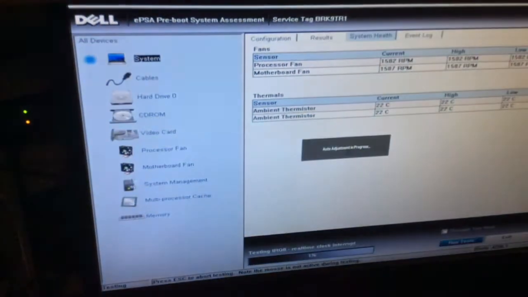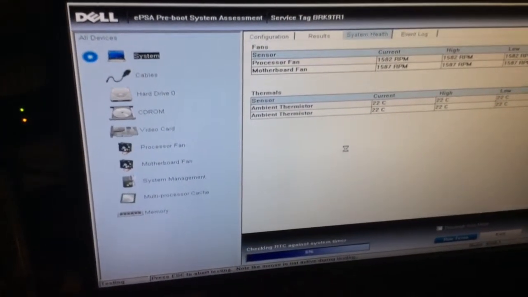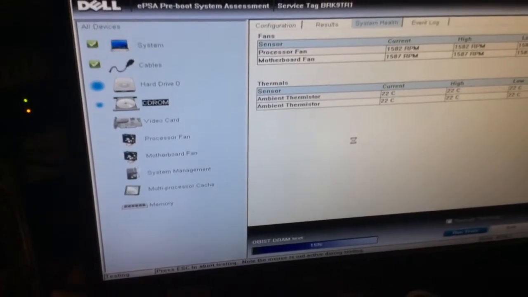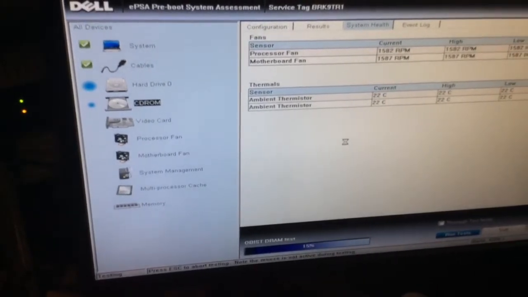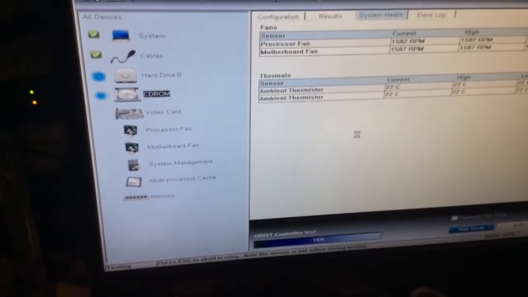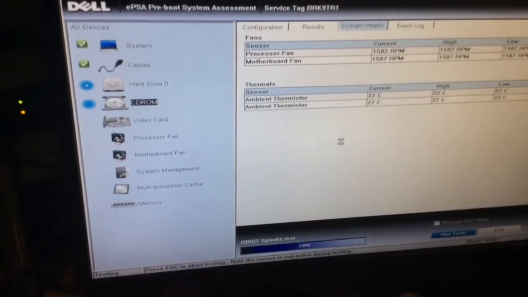And after a few seconds, you will see some messages from the processes running in the back on the computer. And then you have the pre-boot system assessment, which will start diagnosing every single part of your computer. As you see, it already checked the system, the cables. Right now it's running the hard drive test and the CD-ROM test. And it will go through that list that you see on the left of the screen.